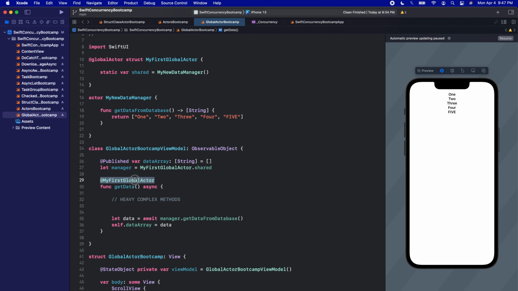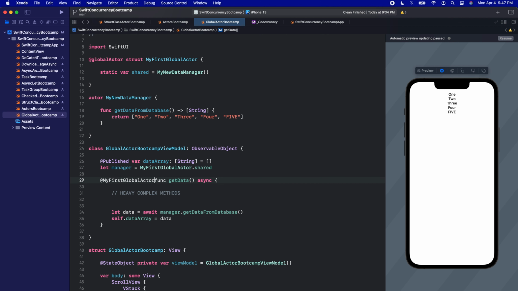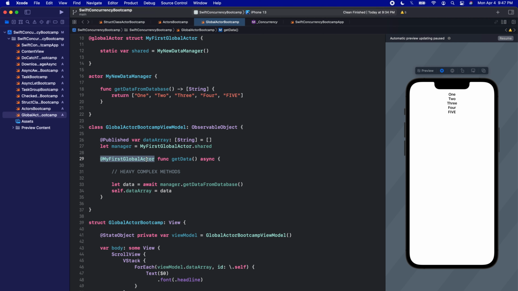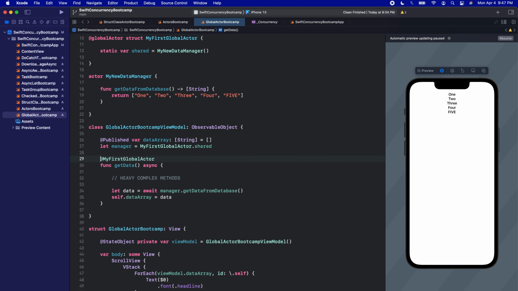A lot of people will put the declaration on a separate line from the function. I actually like to put it on the same line, but that is just your preference. And just to prove that we are actually on this actor here, firstly, I'm going to comment it out.